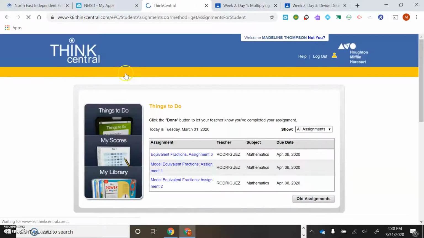Okay, so then you have, this is your home page. If you click on things to do, it's going to have your assignments listed right there. And then you click on the assignments, and that is what you're supposed to be working on throughout the week. It'll show you when it's due and what you're supposed to be doing. So there's your Think Central for you.